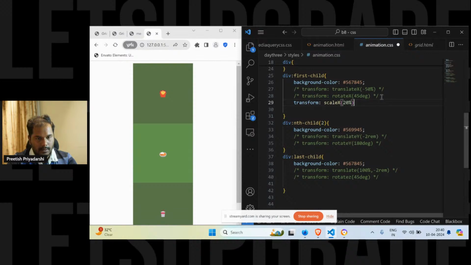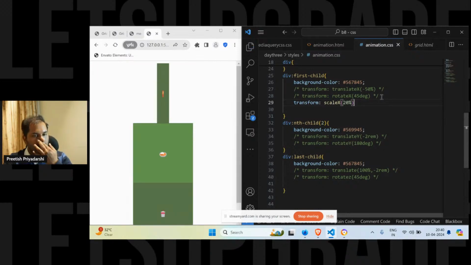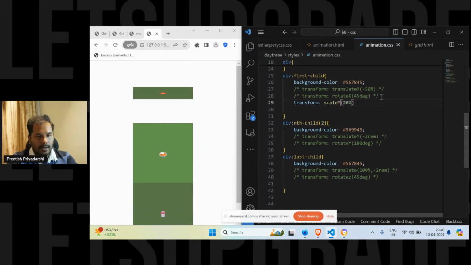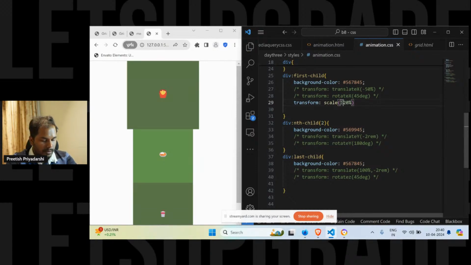Here, 20% scaling. You can see how it is scaling, becoming 20% along the y, and how it is affecting. And if you write scale, this is how it is scaling. And if you write 120, this is how it grows 120 times.